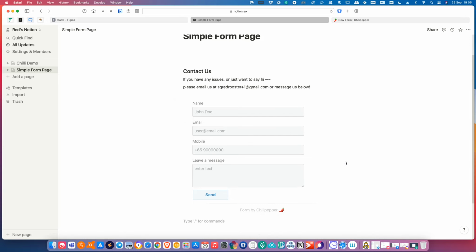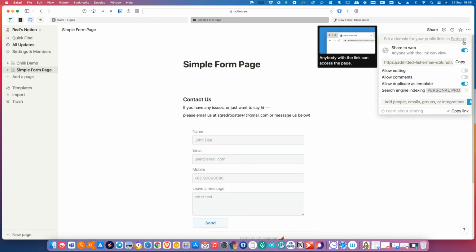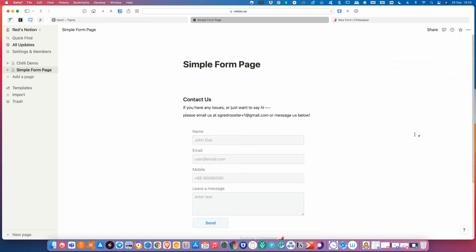Okay, so if you're happy with this, then you can basically click on the share part and then share this to the web, and then you can of course prevent people from copying. Okay, so then you can copy this. Okay, and then let's open a different browser. Okay, I'm just going to show you the form.